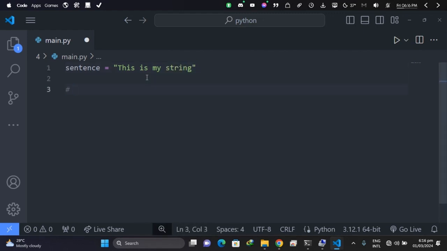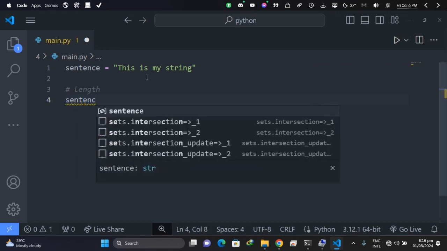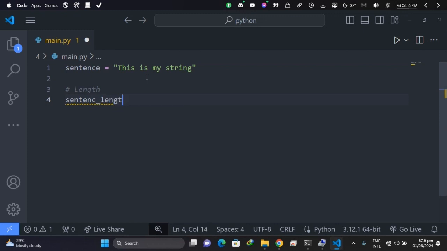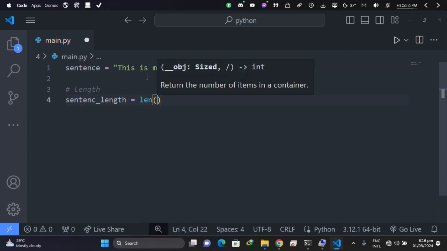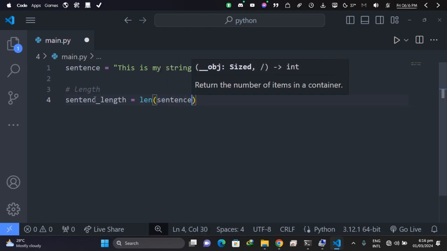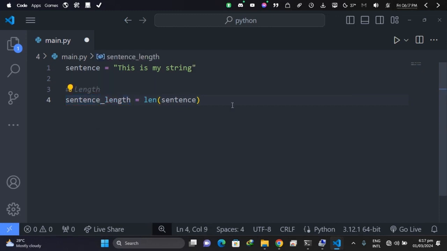So now what I want to do is get the length of the string. So how do I get the length of a string? To simply get the length, we use the len method. So I can have a variable over here, I can call it sentence underscore length, and I can set it equal to len. To get the length of a string, we use the len method. So you open parentheses, and inside the parentheses we pass the sentence, or we pass the string. So we write sentence over here.